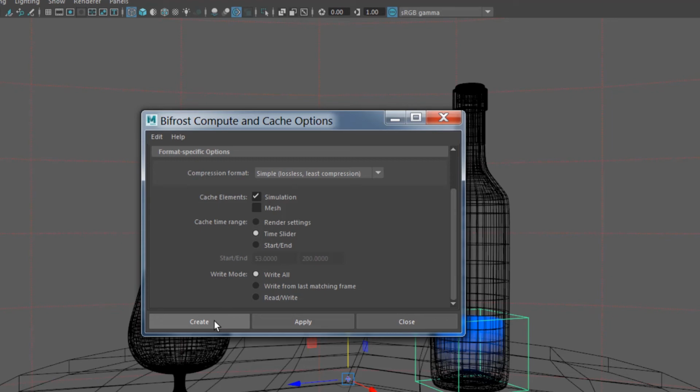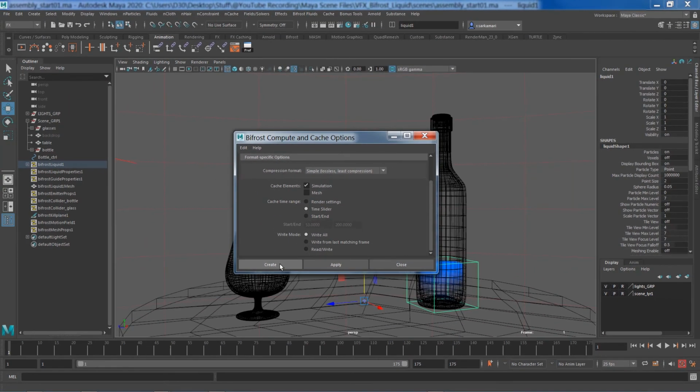Now this will take a while, probably an hour, or you may experience even more simulation time, but we need to cache this out so there is no change to our simulation, and only then we're going to have a look at how to convert this Bifröst liquid into a polygon geometry.